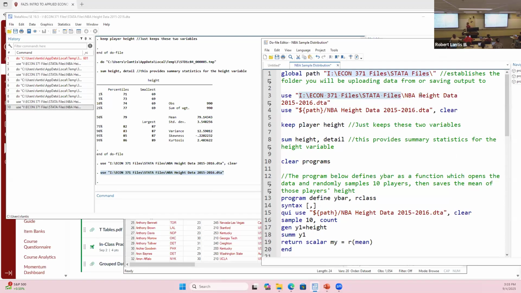Now you know what your file path is, and you can simply copy and paste it into that global variable path that I'm creating, so that you can run the subsequent codes where it has that $path, okay?